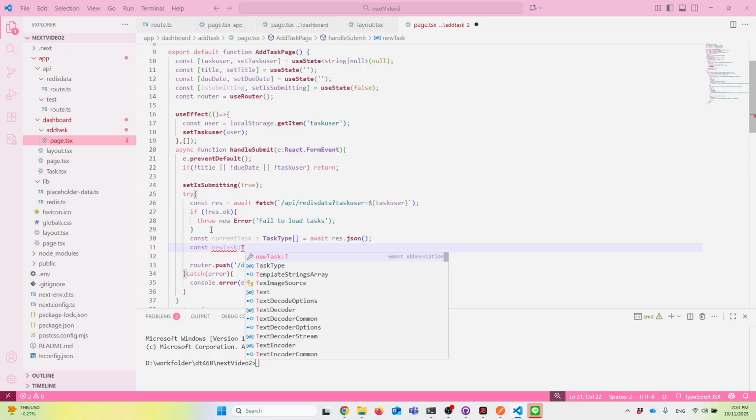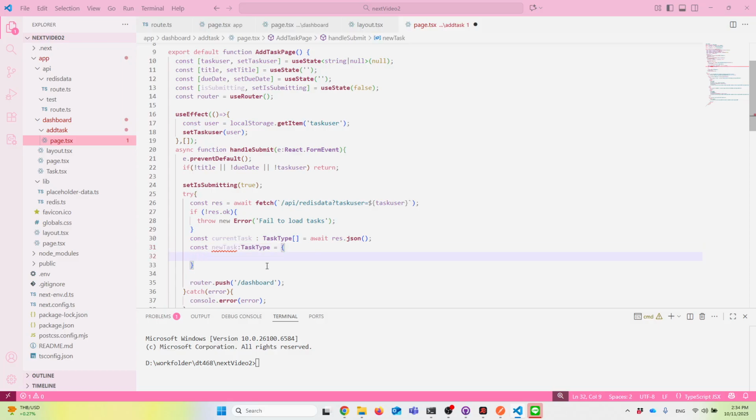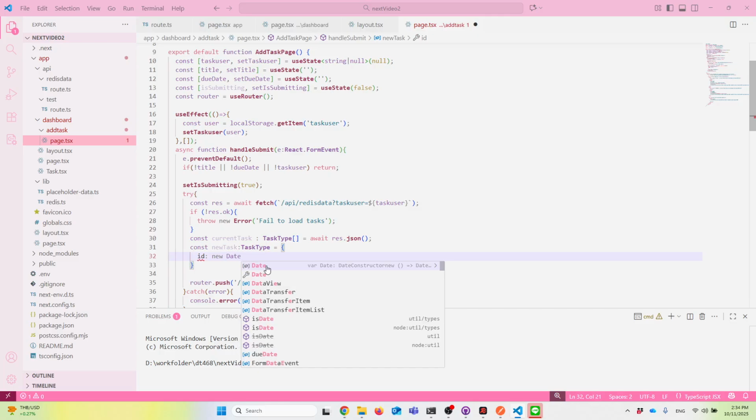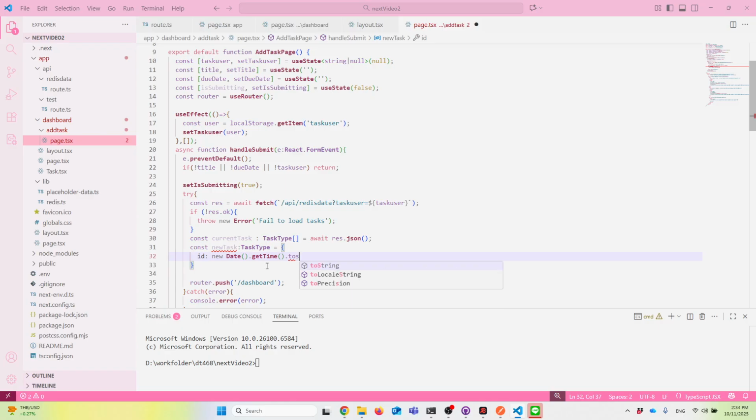This is going to be of the type task type because it's the same type as the array. This is going to be an object. So ID, here I just generated with the date time, which is the easiest one. Pretty much the same scheme as we did before. So this will just give you the current time. Okay.